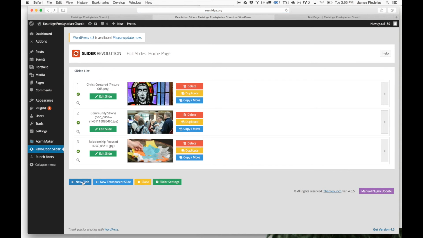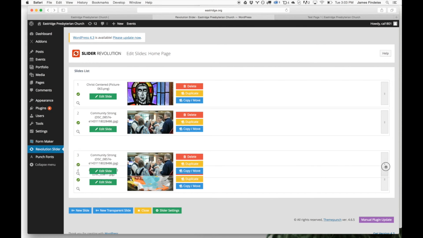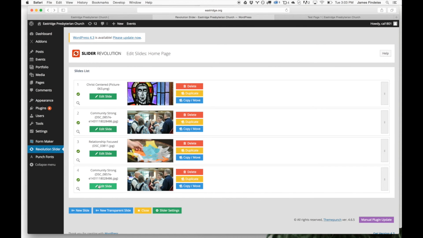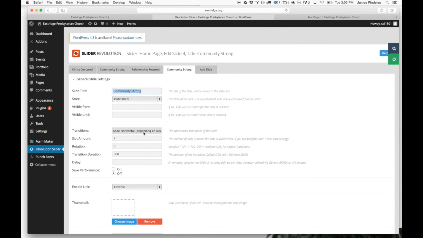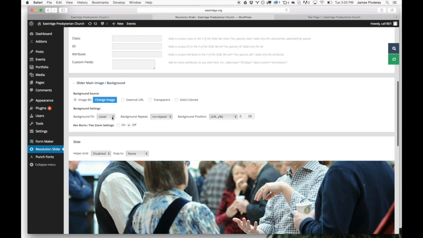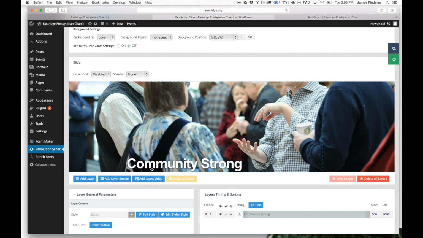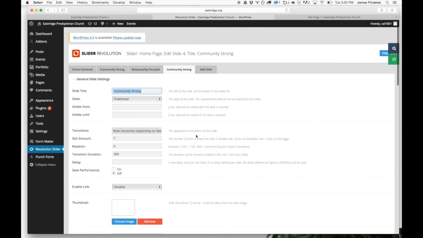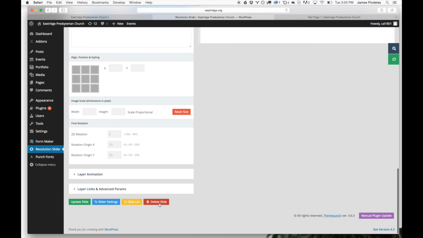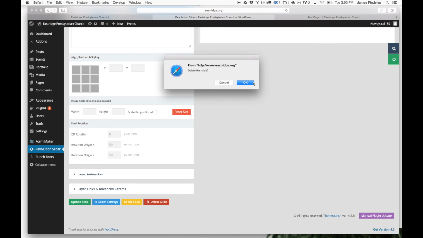So we can click Add a New Slide, but sometimes you might miss one of the settings, so one of the easiest things to do is just to duplicate one of the slides, drag it to where you want your new slide to be, and then edit that slide. You can change the title, you can change published, you can change the background image. Again, just how I showed you, community strong, all of those different things you can change just by creating a new slide. We're going to delete a slide down here at the bottom because we don't need to add that new slide.